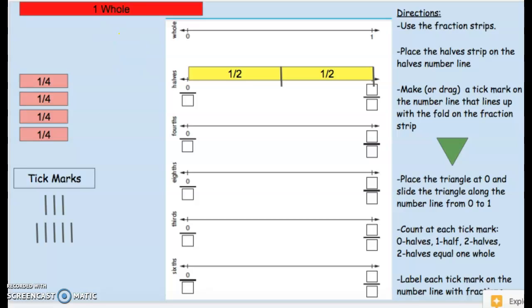Let's repeat the process using fourths. Here's the fourths number line and the fourths fraction bar pieces. Drag the fourths fraction bars to the fourths number line. At the end of each fourth, you're going to need to add a tick mark to your number line.